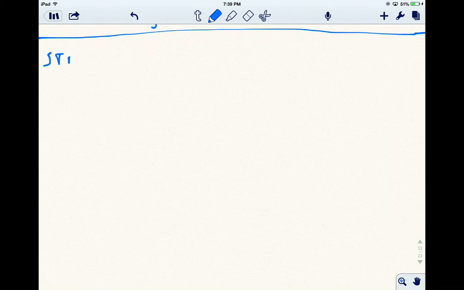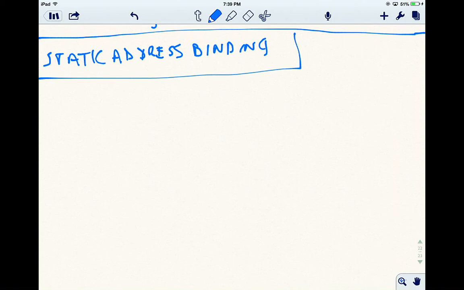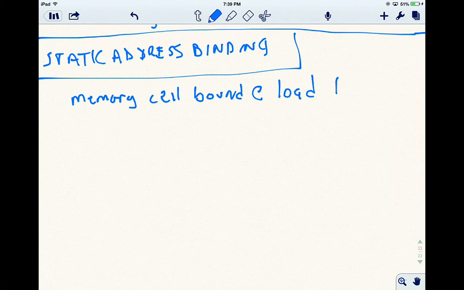So when we talk about static address binding, what we're saying is that the memory cell is bound to a variable at load time. Now, you might be saying to yourself, load time, what the heck is that?